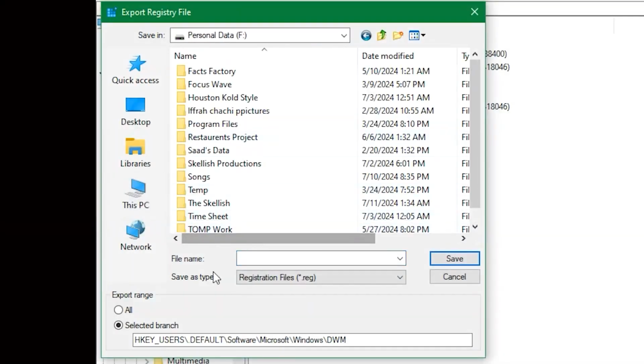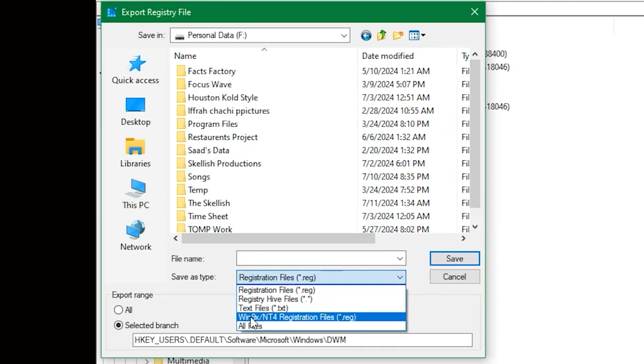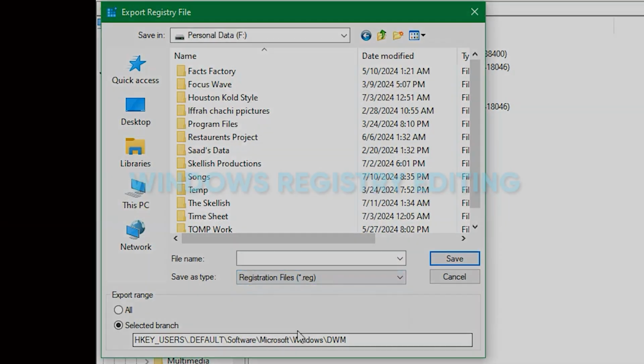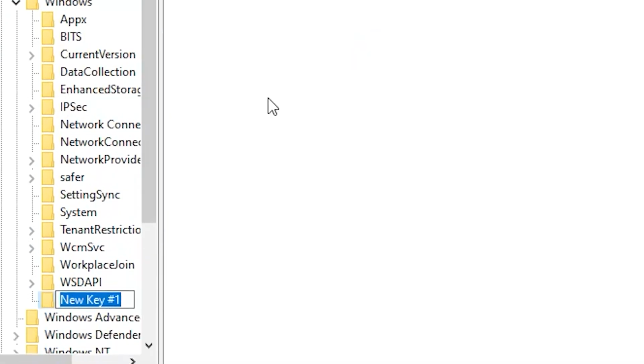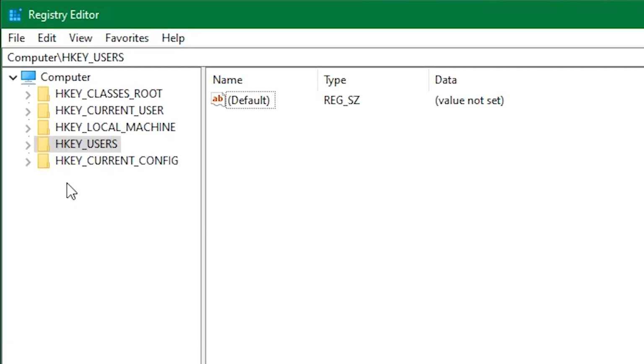Today, we're stepping into advanced territory with a topic that's both powerful and delicate: Windows Registry Editing. This tutorial is for experienced users who want to unlock advanced customization and troubleshooting capabilities in Windows. So, buckle up and get ready to become a registry master.